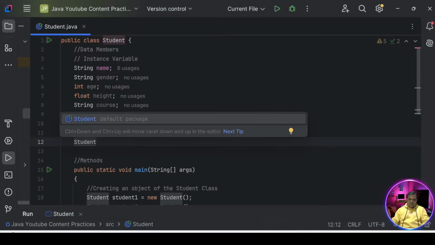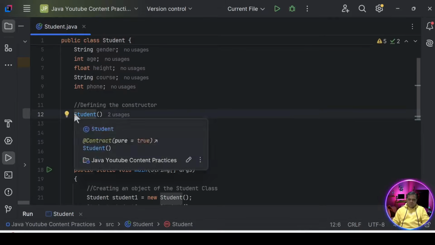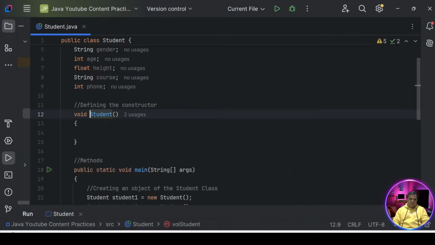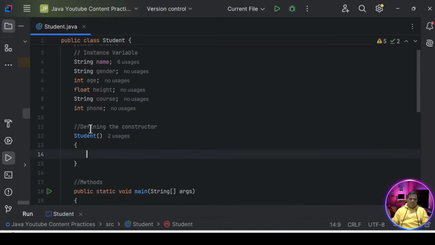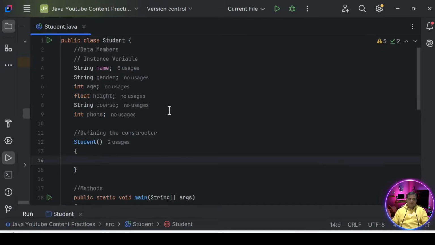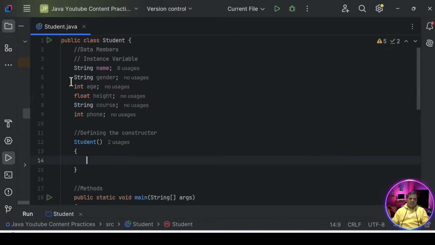So Student, and having no return type. Don't write even void. If you give void, it's an error. This constructor is used to initialize the data members. How? Let me show you. This is your data member. Currently each instance can have its own data. So I'm going to write this dot name equal to.